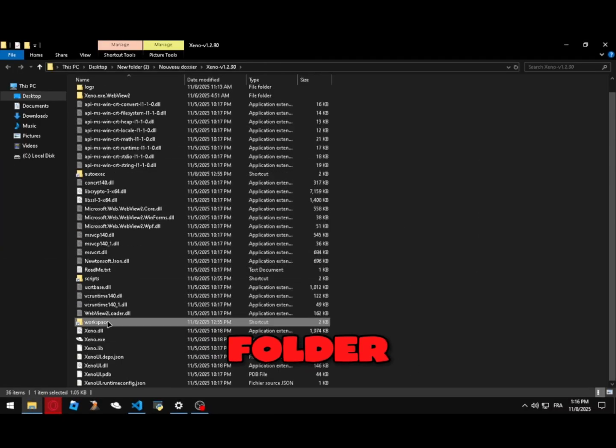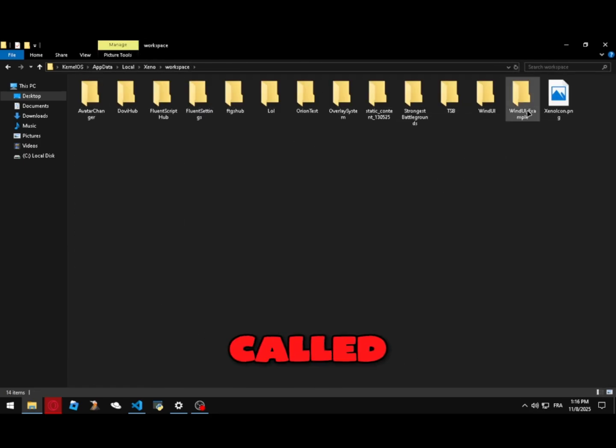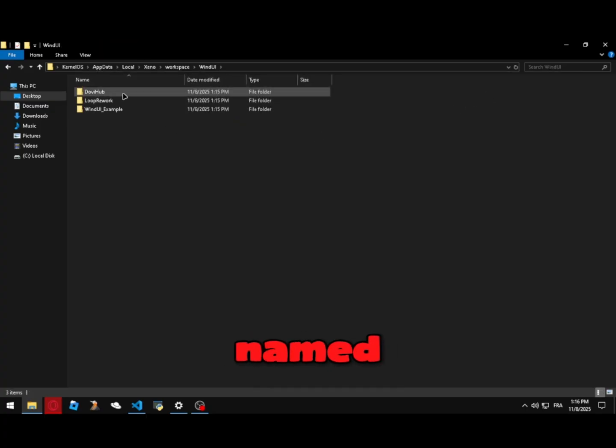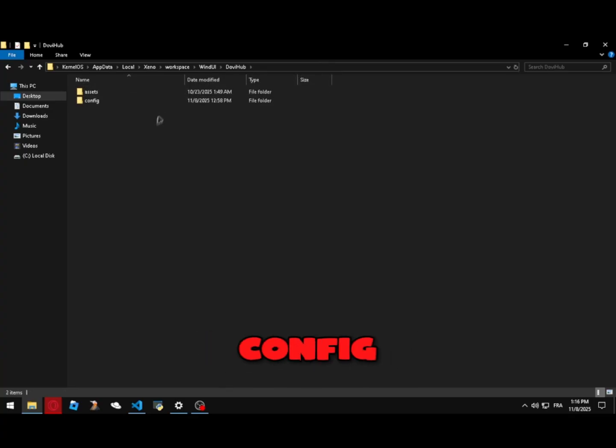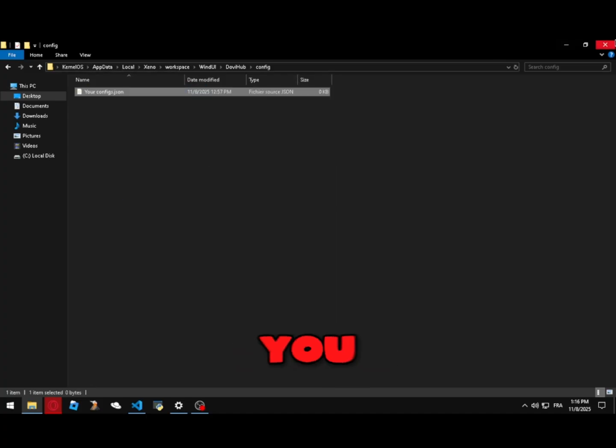Then find a folder named Workspace. After that, look for a folder called Wind UI. Inside, you'll find a file named DoviHub. Just open it, and finally, you'll find the config folder. That's where you should find all your configs. You can also paste a config or share one if you want.